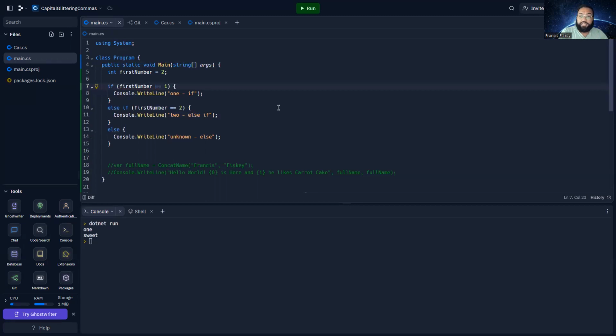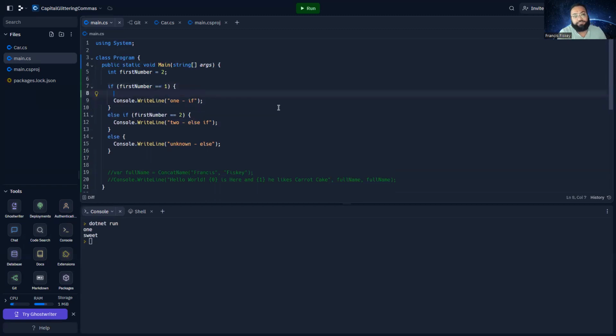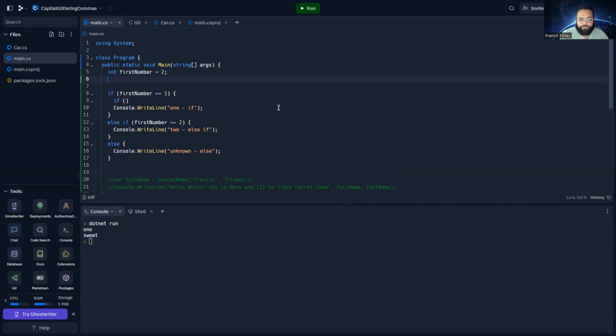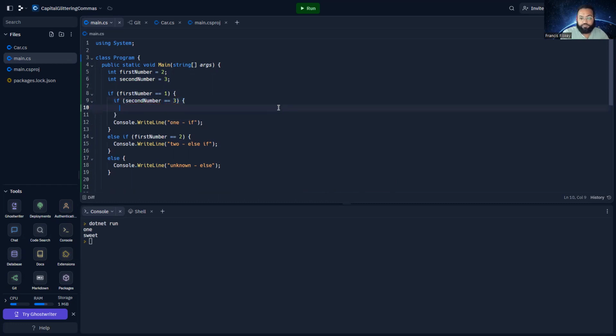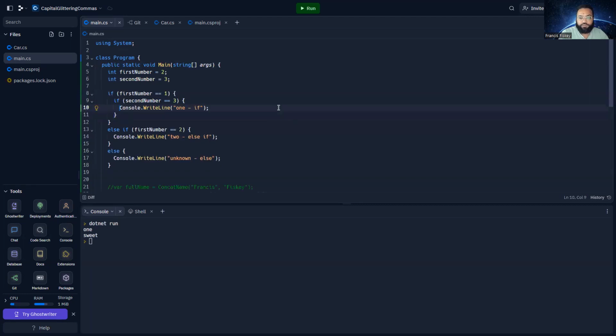Let's just do equals. Now, if I want to combine, right? Or let me take it a step further. Let's say I want to check something else, right? Maybe first number being 1 is not the only thing I want to check. Well, I can do what's called a nested if. And in this nested if, I can try something else. Right? So we have made a variable called second number. Now let's evaluate it. Okay. So what do we do here?